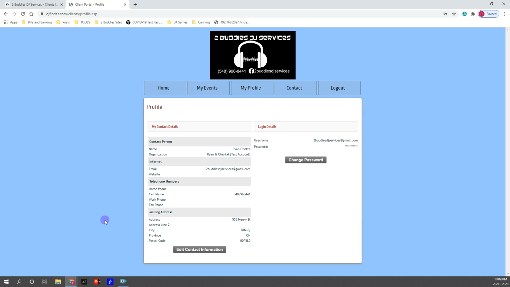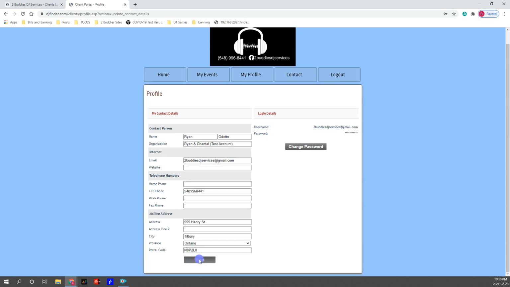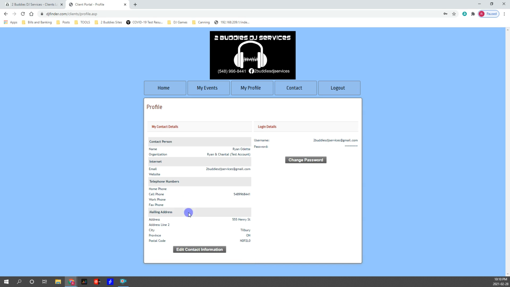We're going to go to my profile. Your profile is all the contact information that we have for you at the current time. If there's anything you want to update, you just hit edit contact information, fill out what you want to edit, and then save. Here is also where you can change your password. The one we send you is just a generic password of numbers and letters. If you want to change that to make a stronger password for you and one you can remember, just hit change password. Enter the old one that we sent you, new ones, and you're good to go.